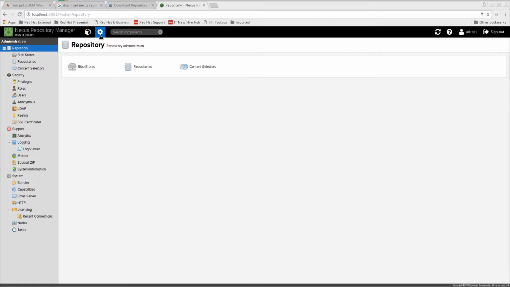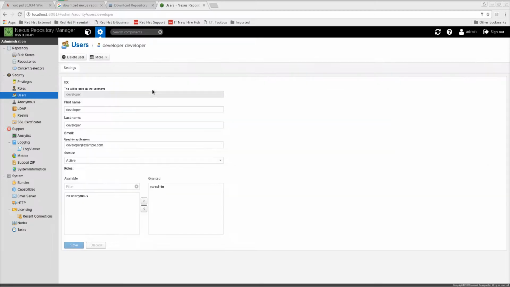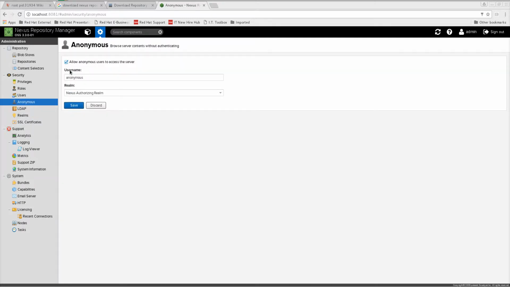Now the first thing you should do is to create a user. So I have created one user, that is developer. The granted permissions are admin permissions. And there is one more, anonymous, as well. By default it is checked, but you should uncheck it, so that your Nexus repository is secure, and without basic authentication no one can access it. So I have unchecked it, and now I cannot access it without username and password.